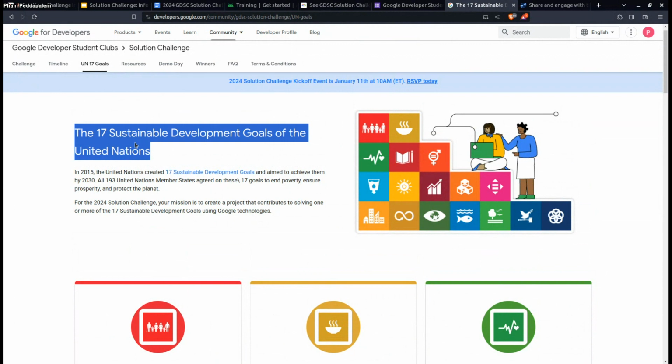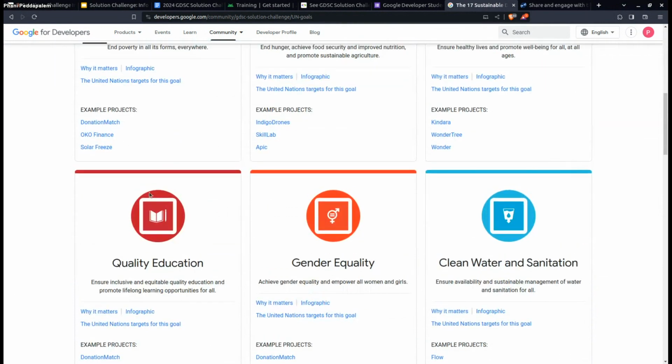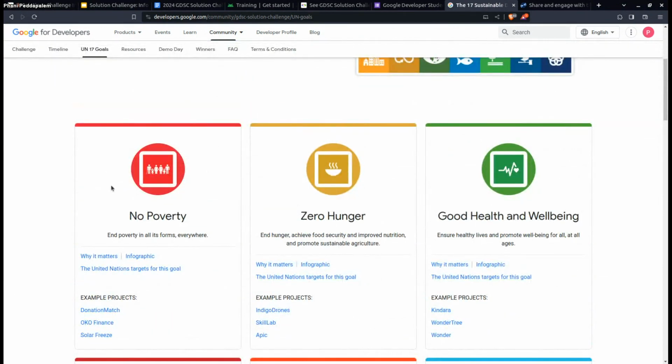These goals are given in order to end poverty and end hunger, as well as ensure peace is promoted and all those things. So the 17 sustainable development goals are, first one is no poverty. It means that we need to end poverty in all forms.